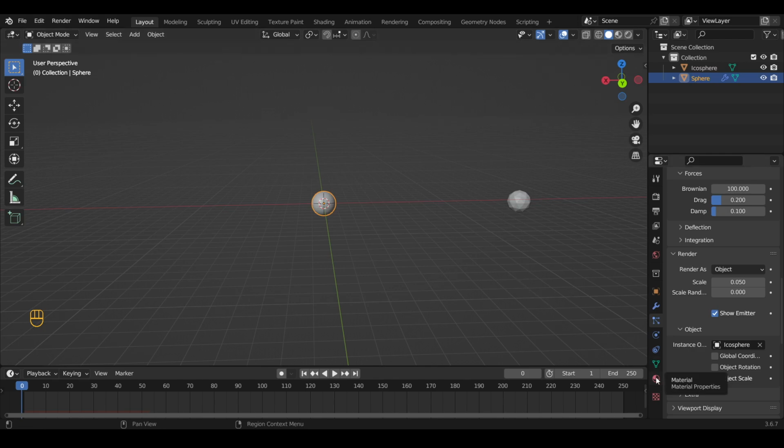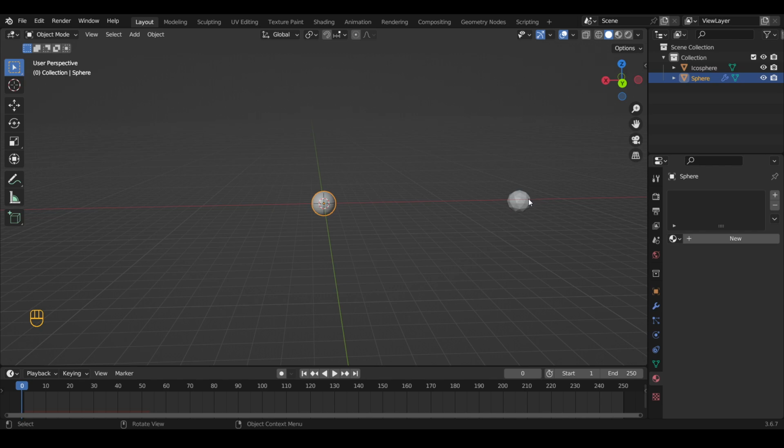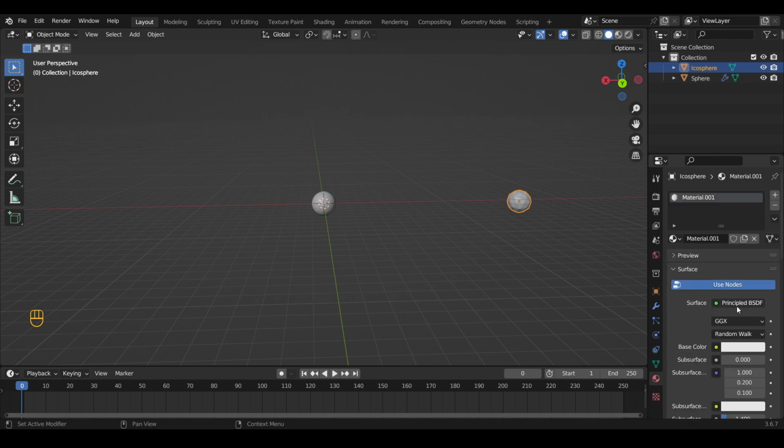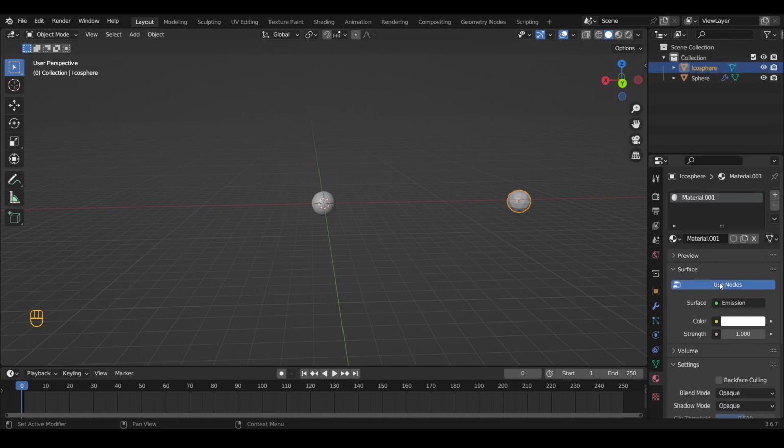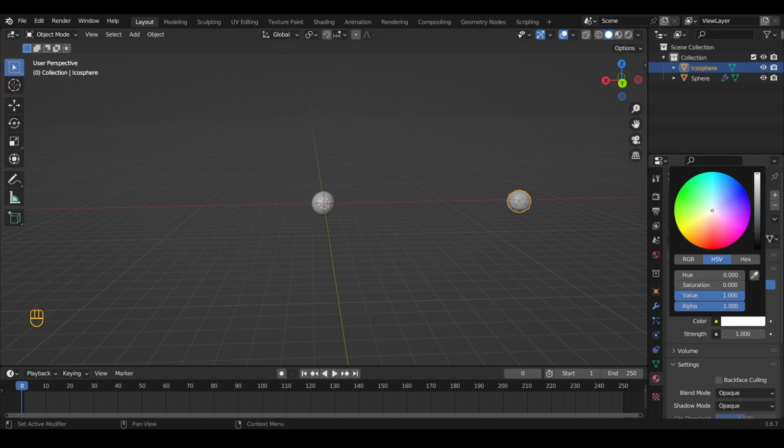So the information from that particle emitter would be the information that's going to be transferred to the particle sphere. So basically, whatever it does, it's going to do onto the sphere. So let's left click the new, and let's click emission. So we want it to be bright. So that would be emission, and let's make it blue.